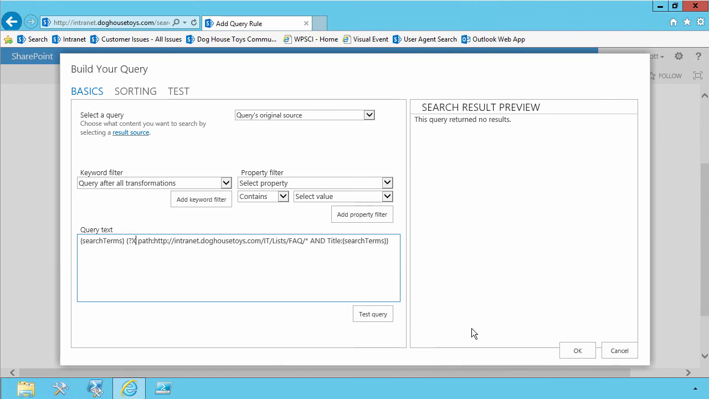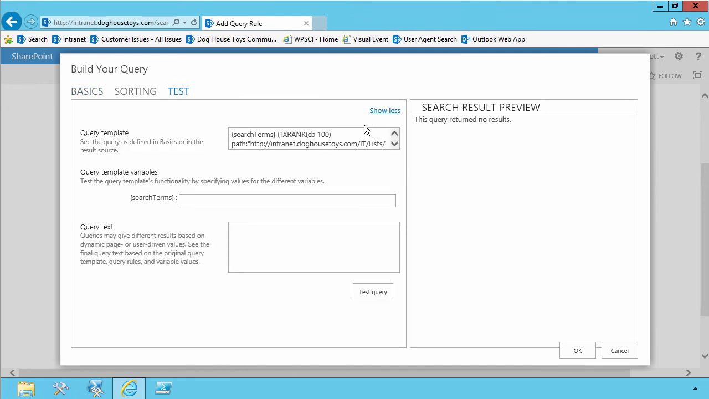And I'm going to do an XRank, and I'm going to do a content boost of 100 for any content that matches this query. So I've got my XRank content boost equals 100. I've got the path, and then I've got the title, search terms. So let's put some quotes around this. And let's test that query. Then let's go up here to test, show more.